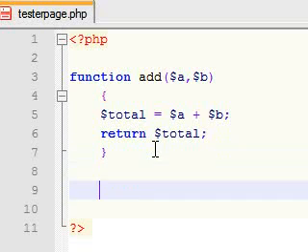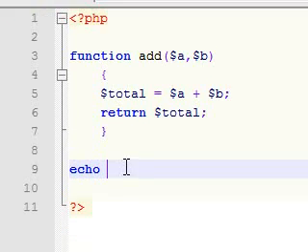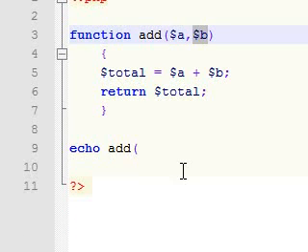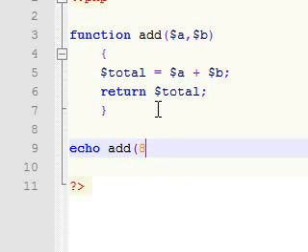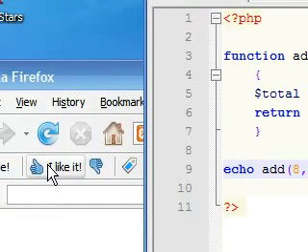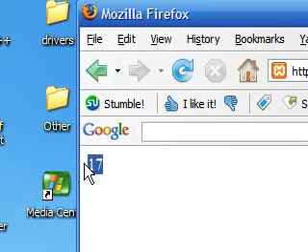So now, let's put this to work. Now, what we want you to do is echo the function add, and now you're saying, alright, but what numbers are you going to put? Where do you put them? You put them right substituted wherever your parameters were, in variables A and B. So let's say 8, and let's just add 9. So now you see, if we save this and go refresh it, we'd get the value 17.